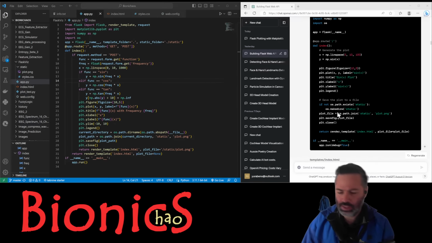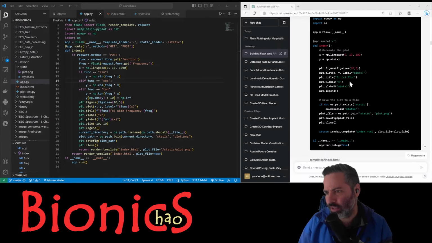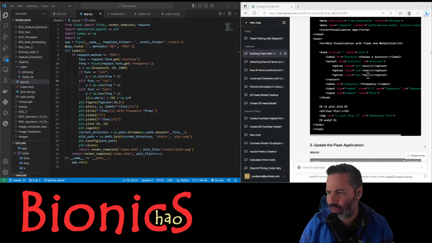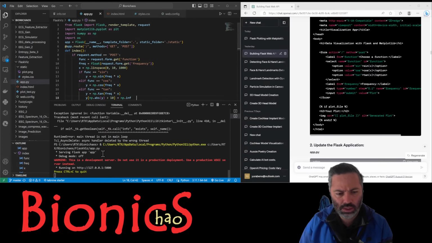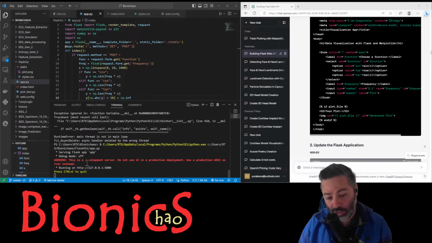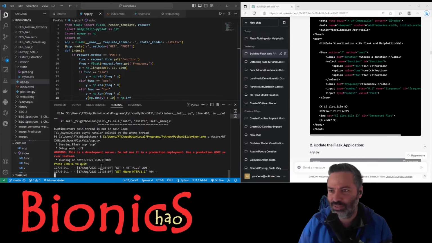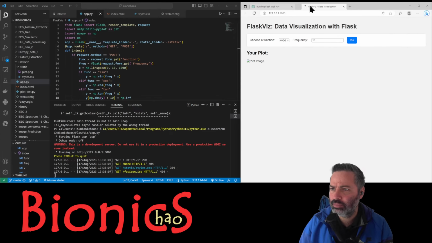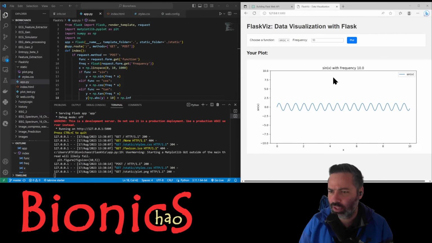So we added some options to generate different waveforms: sinusoids, cosine, tangent. Be able to choose your frequency. I'll show you in a sec how it looks. So it's actually running it. It's a development server. This was used for production. This is how it looks for now. It's actually running, so you can choose your cosine.